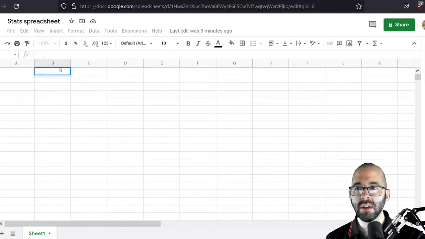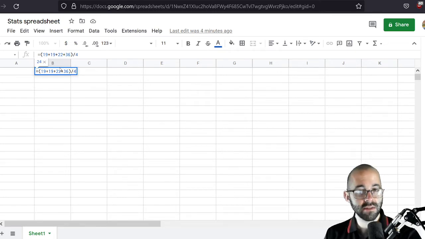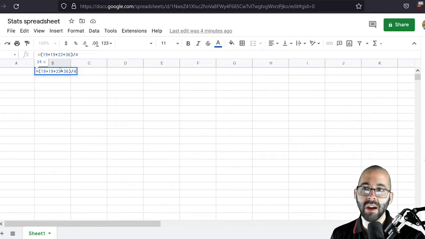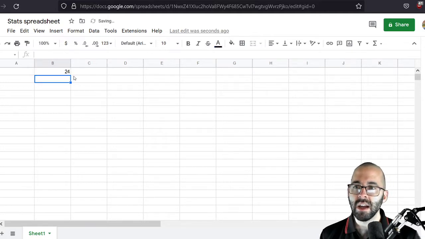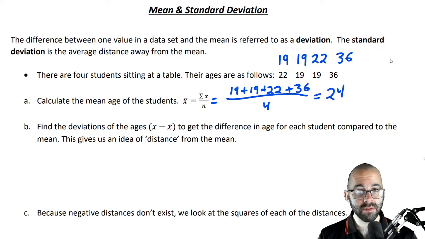So if you wanted, you could type into one of the parts of the spreadsheet equals, and then you could type in all of those calculations that we did. Parentheses, 19 plus 19 plus 22 plus 36 divided by 4. You need the parentheses so it knows that everything up there is in the numerator. And then it's going to tell you that this is exactly 24. So this right here, the mean age is 24.